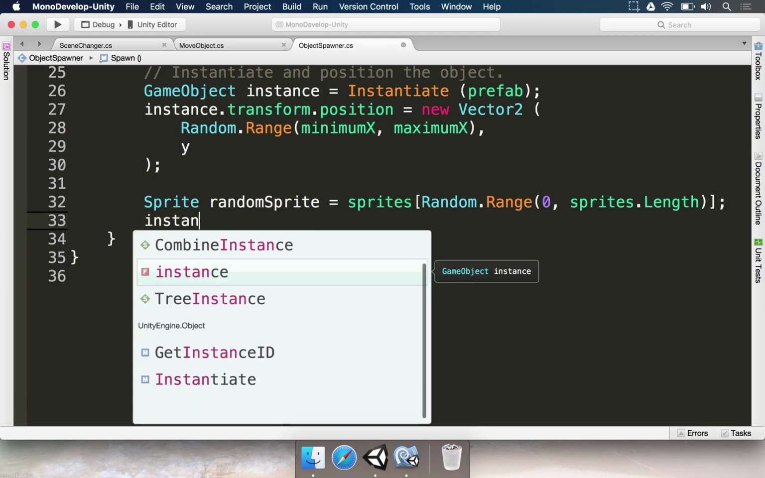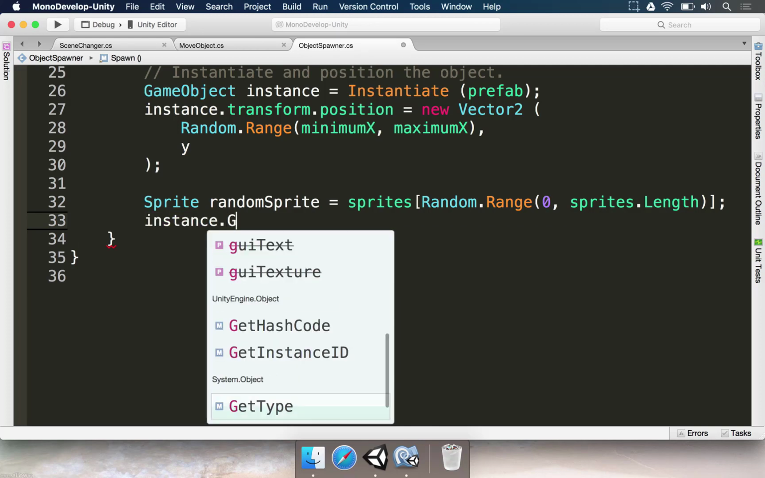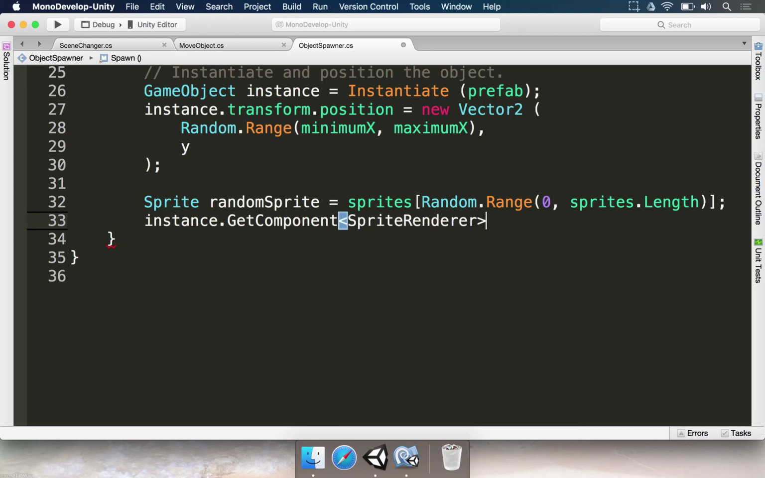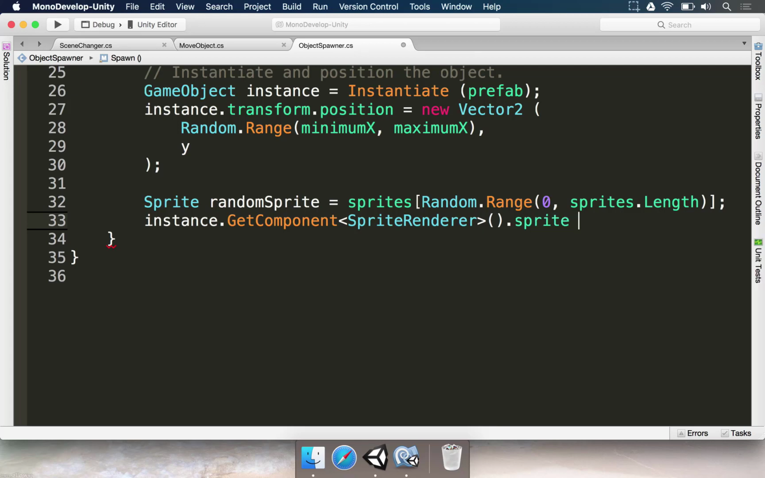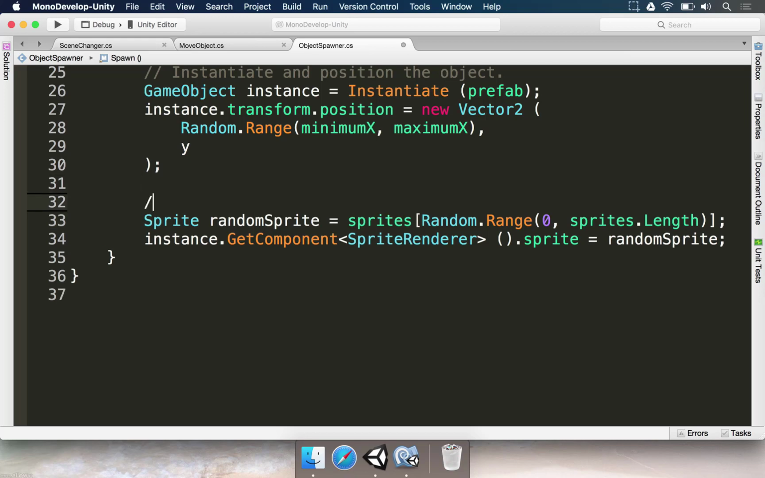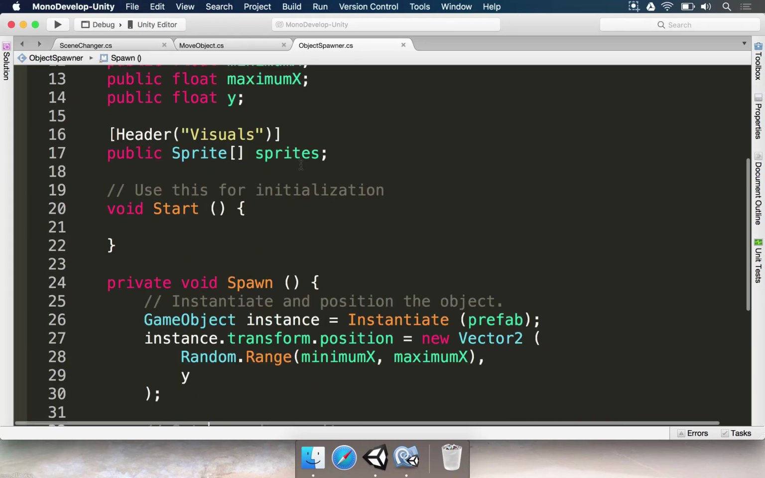And now that we have this sprite, we're basically going to get the instance that we just added. We're going to find its sprite renderer component, so GetComponent of type SpriteRenderer, open and close parenthesis, then dot sprite to access the sprite property, and it's going to be equal to random sprite. Okay, so set a random sprite. So this is basically what we need for this object spawner.